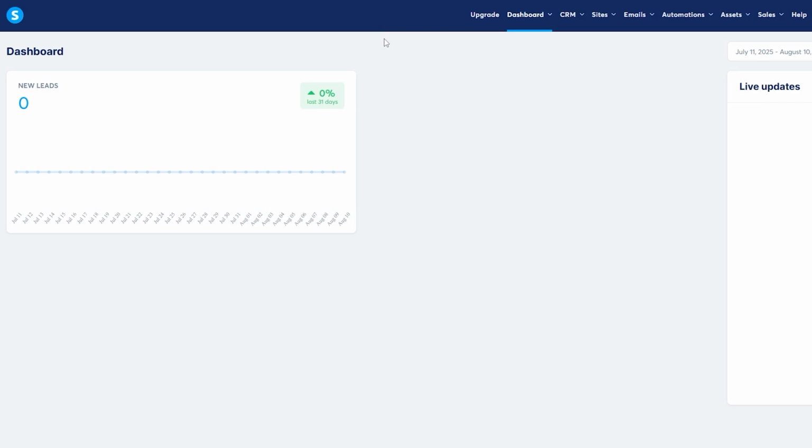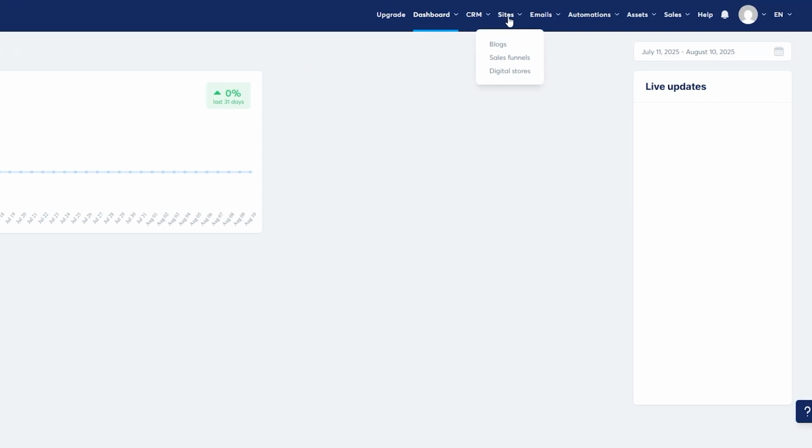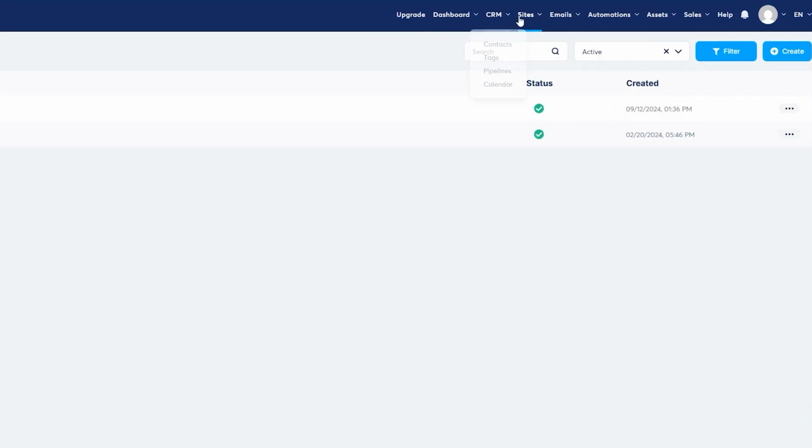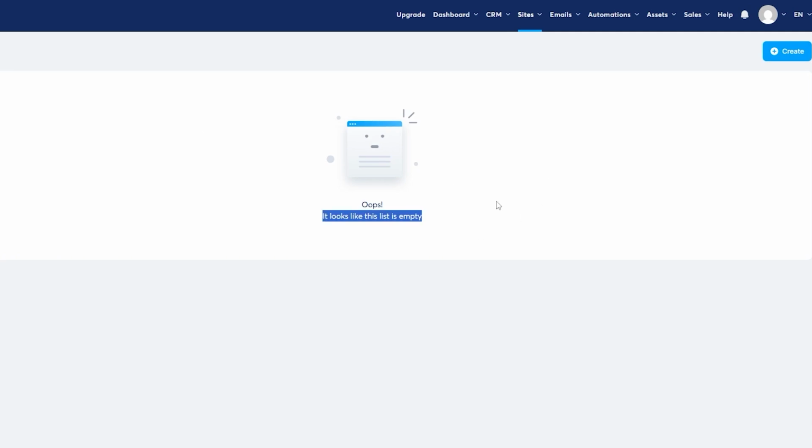So this is the dashboard. You can see nothing really is happening over here since I don't have any data to work with. But here at the top, you're going to see you have your sites. Here you have blogs, sales funnels, and digital stores. Right here, you can create your landing page. So we're going to click on sites and go into sales funnel. And here you can create your sales funnel. You can see I have two of them over here. Then you have your blogs. Currently it's empty. You can create one over there. And then you have your digital stores. Here you can create your digital stores. Currently that is empty as well.